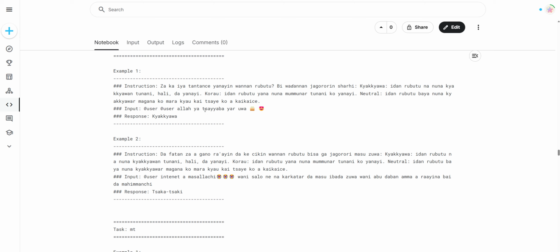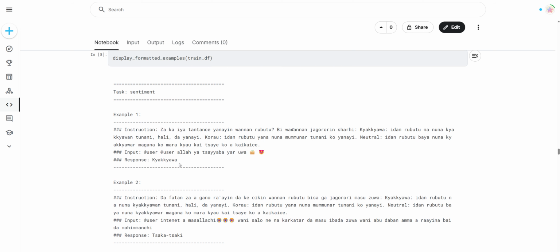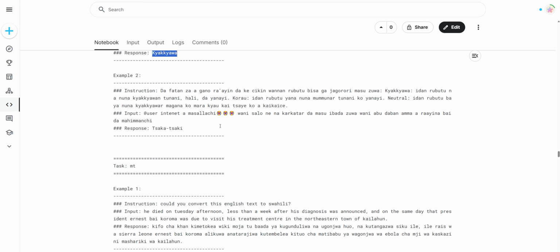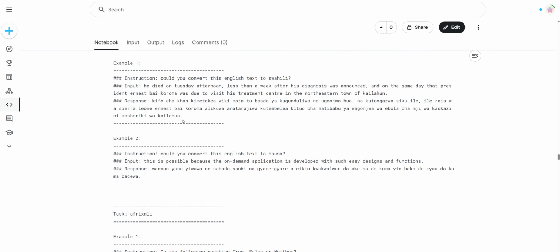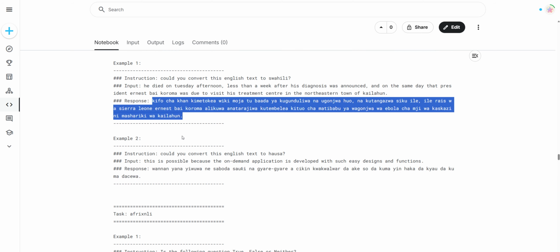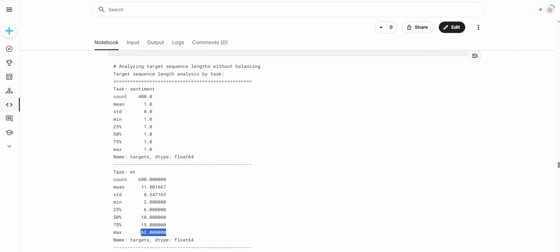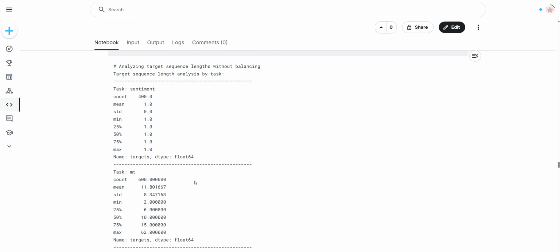The sentiment task outputs are just a single word, things like kayakiawa, positive, or korao, negative in Hausa language. That's an average of just 1 token per output. The MT task, on the other hand, has outputs averaging around 11.8 tokens, with some examples having up to 62 tokens. And the XNLI task outputs are also very short, often just a single digit representing the classification.